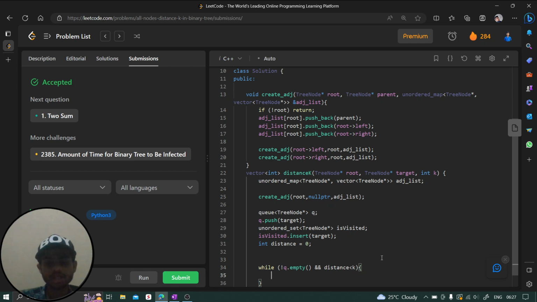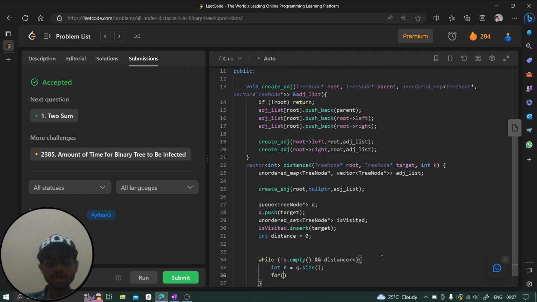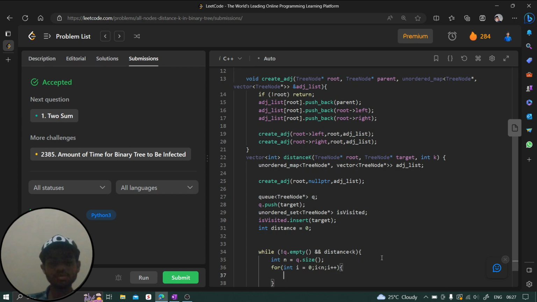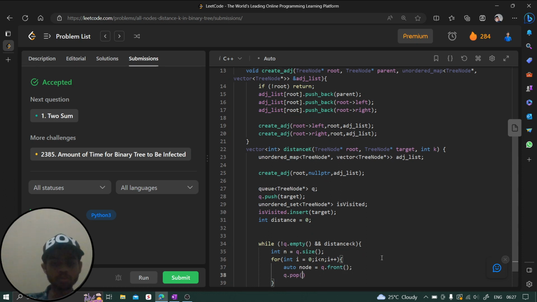Fine. Until this condition does not match, keep going, right? So once this is done, we are going to say, let's take a length n equal to queue.size(), and for int i equal to 0, i less than n, i plus plus. Here, if we have to take an auto data node, we can say node is going to be queue.front(), and after that we can simply say queue.pop().